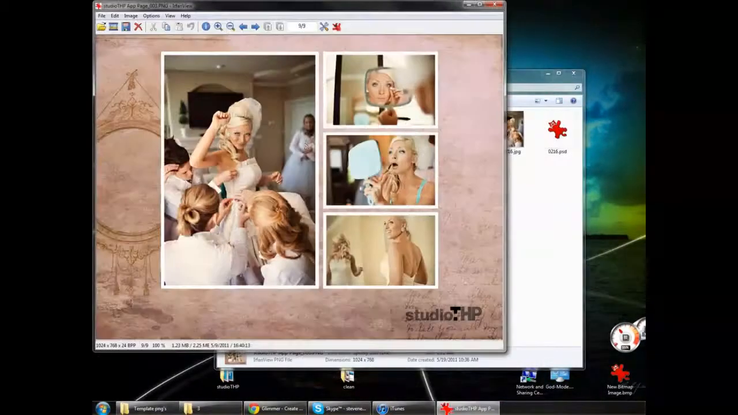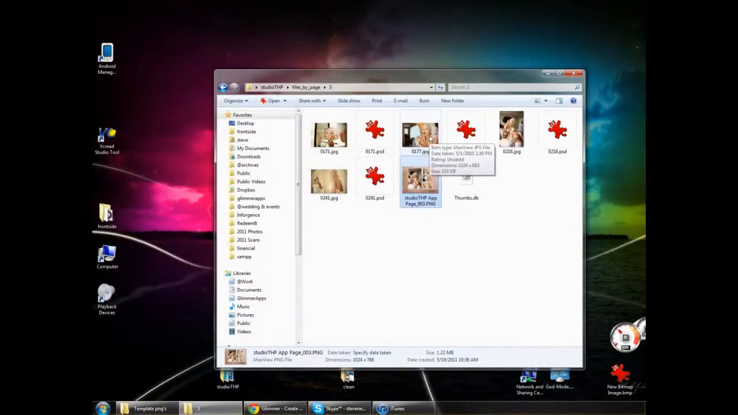Here's another sample that was already done and laid out. So once this layout is done, most of the work, in my opinion, is done. This is the hardest part. And so Studio THP sent that to me, this background and these extra images, and then I put it together using the CDK, which I'll show you right now.